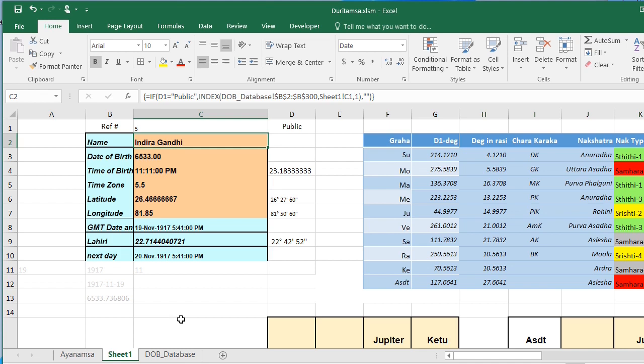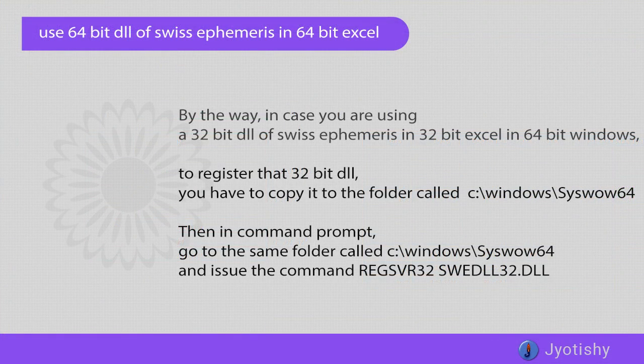So we are able to use the code which was meant for 32-bit Excel in 64-bit Excel. So the story till now is about using the 64-bit DLL of Swiss Ephemeris with 64-bit Excel in 64-bit Windows. Anyway, just in case you are using the 32-bit DLL and you have some issues, the procedural detail may help you. For the 32-bit DLL in 32-bit Excel in 64-bit Windows, you need to copy it to the SysWOW64 folder of C:\Windows.